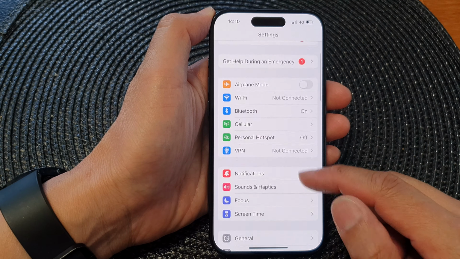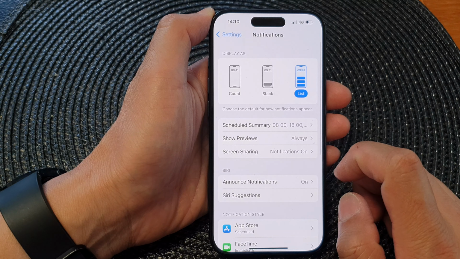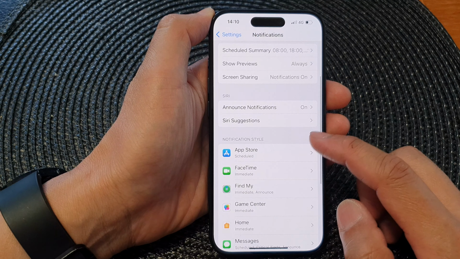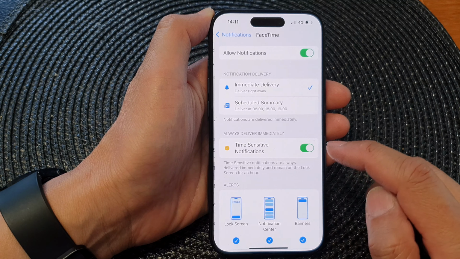In the Settings page, we scroll down and then tap on Notifications. Next, scroll down to the Notification Style section and tap on FaceTime.